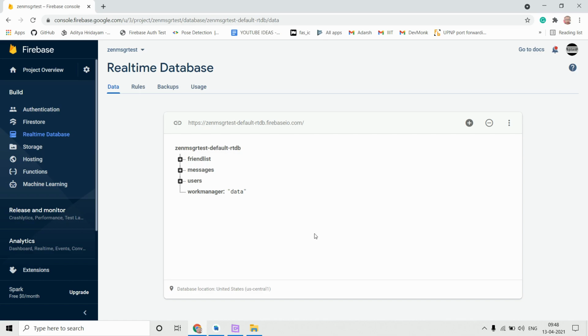There are two types of work request in work manager. The first one is one-time work request, which is only executed once, whereas the second one is periodic work request, which is executed again and again at a particular period of time. Okay, so we'll see both of their demonstrations one by one.